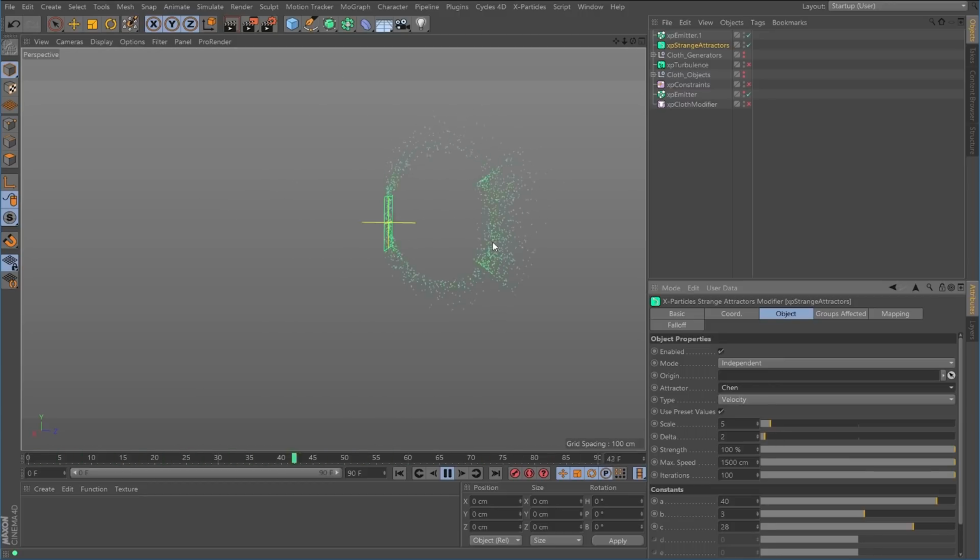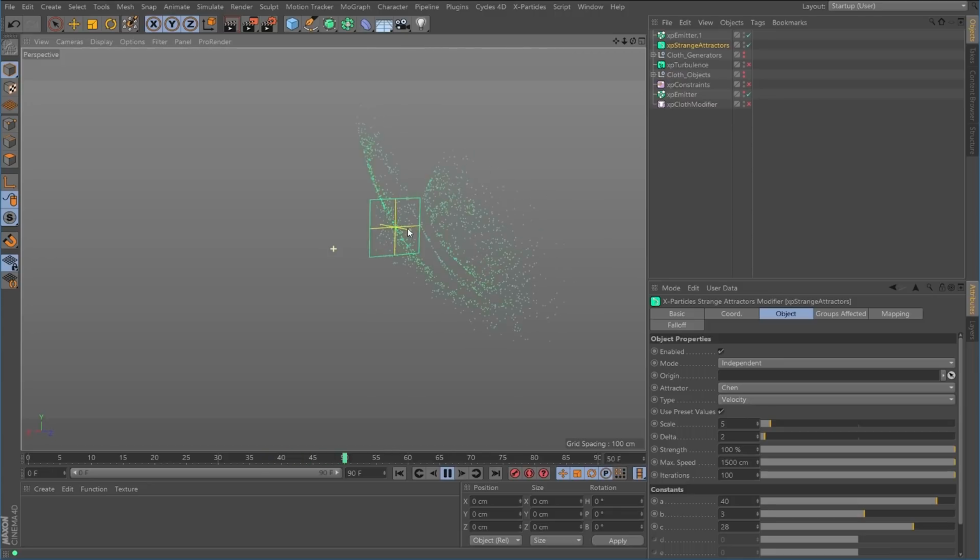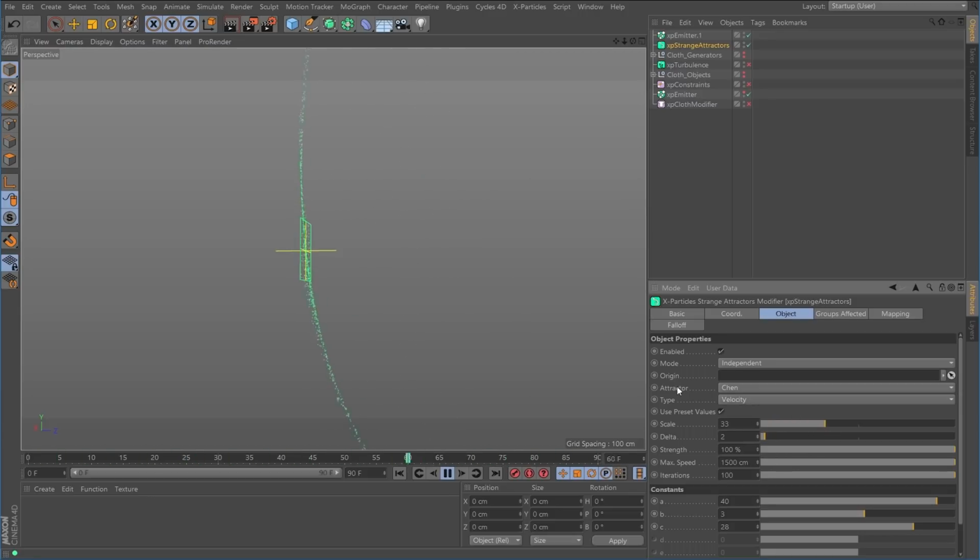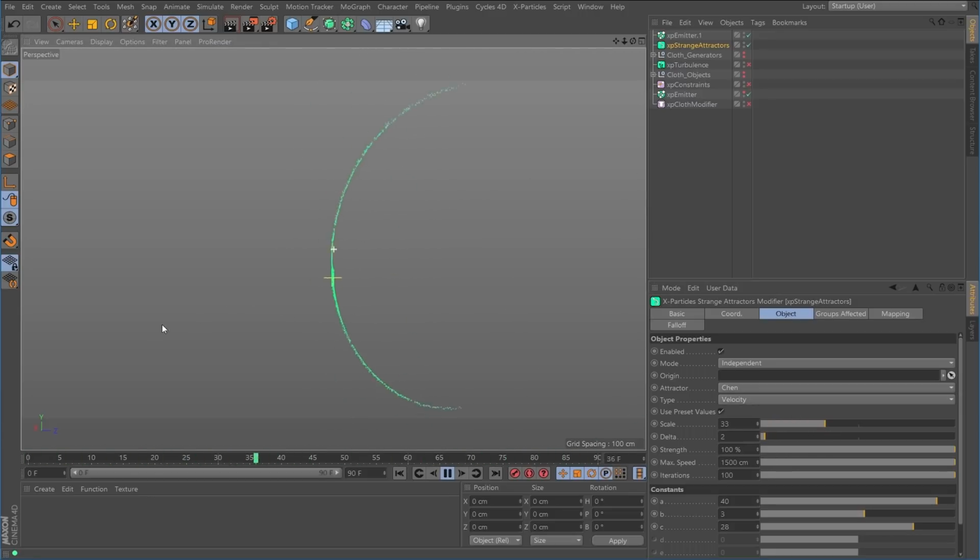And Chen's quite a good one because we get this whipping circular motion. And then we also get this kind of concentric circle cone that appears. So that's quite interesting. I think this is going to give us the initial whip of the cloth going into this circular motion. So within the strange attractors, we've got a few different controls. The scale is like an overall size control. So I'm dolly right out, and it's made this huge pattern.